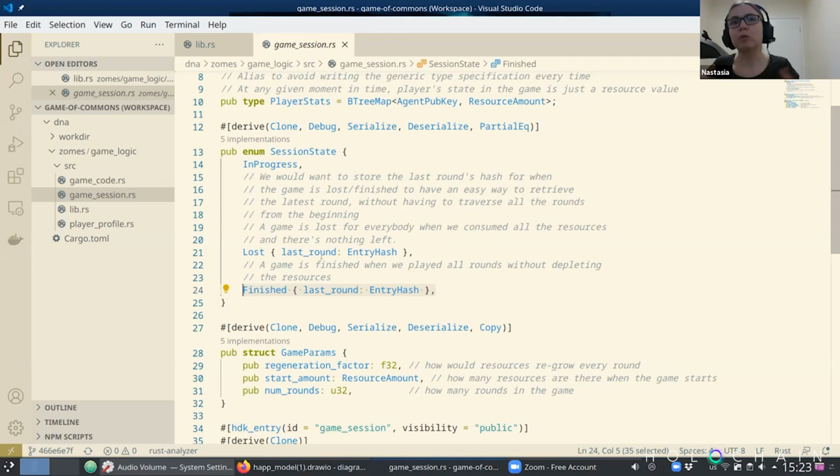And having the last round entry hash in both lost and finished states would make it easier for us to traverse data for existing game sessions. Because imagine if there would be 20 rounds.